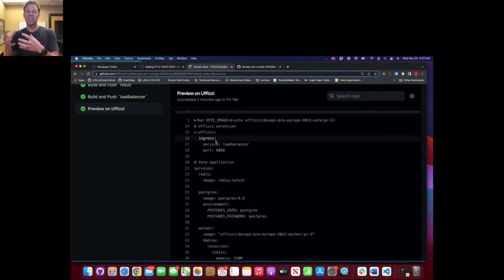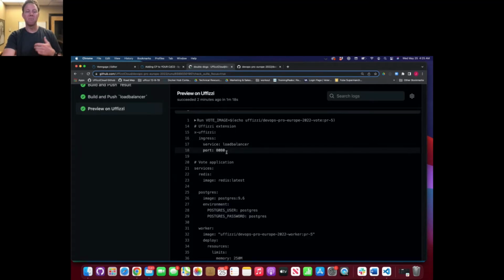In a production-like cloud environment, I need to choose one service that's going to be receiving my HTTP traffic, and that is, I've got a mock-up load balancer here. It's actually a custom Nginx, and I'm defining a port that it's listening on. So that's really the main thing that is different from your local Docker Compose. It's a requirement. I've got to have this.